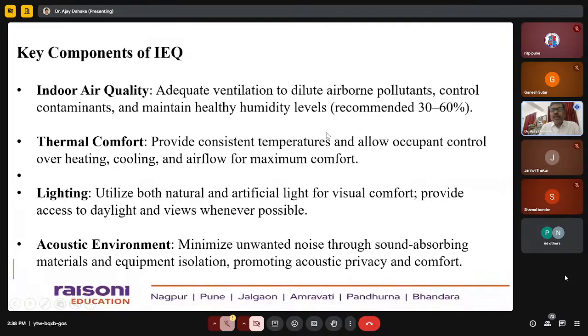Lighting. Well, we are talking about global warming, ozone. We are talking about this thing, but we are not maintaining it at our home also. Lighting, utilize both natural and artificial light for visual comfort. Provide access to daylight and views whenever possible. Acoustic environment, minimize unwanted noise through sound absorbing materials and equipment isolation, promoting acoustic privacy and comfort.